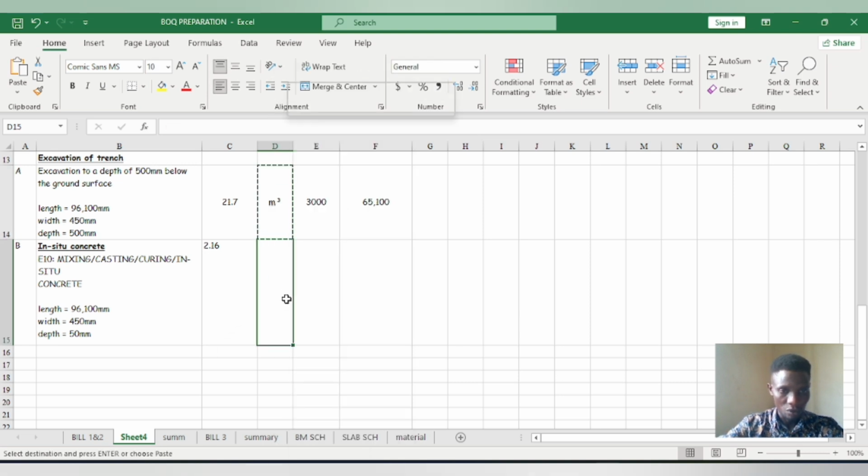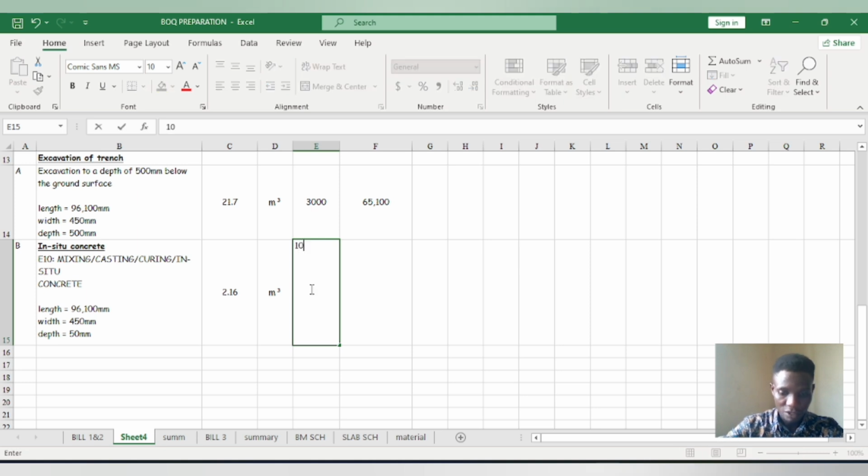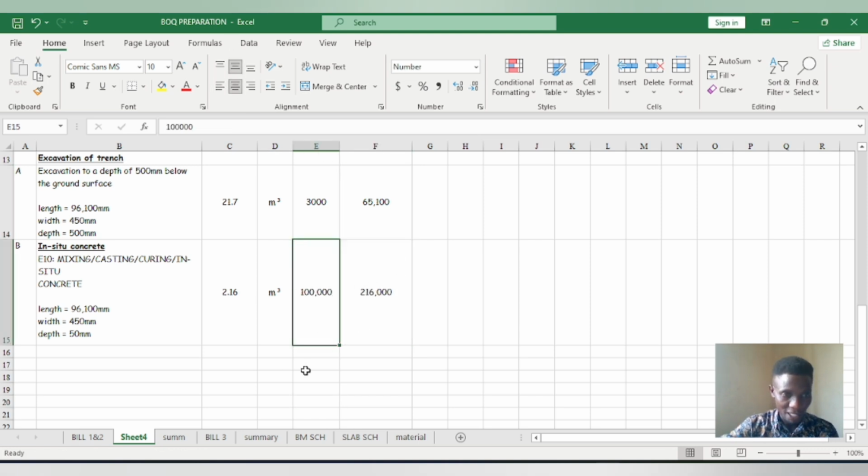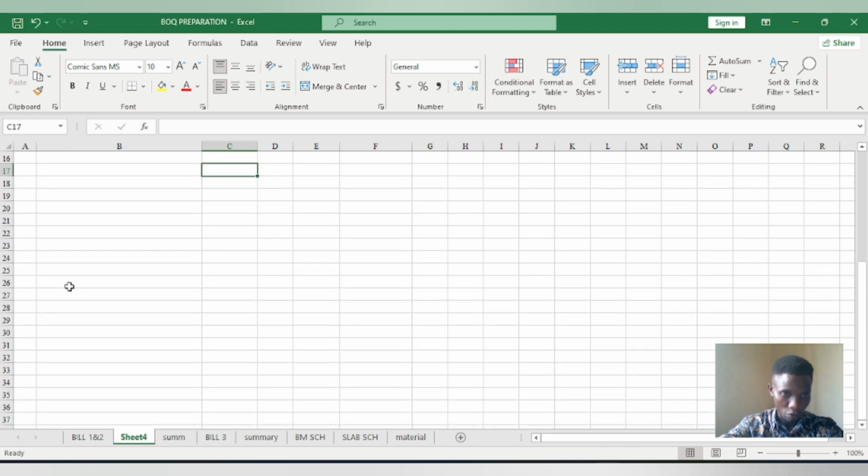Copy. So concrete is also measured in meter cube. So the rate of my concrete, I can say, is 100,000. That's the rate of my concrete. Instead of inputting a formula here, I can just drag this down, and it's going to give me the amount I need for my concrete work, for my blinding.